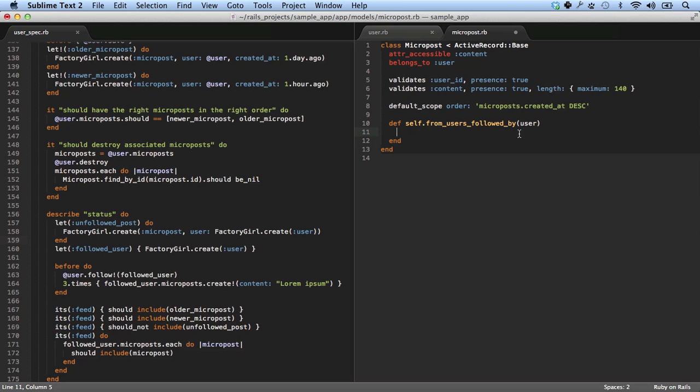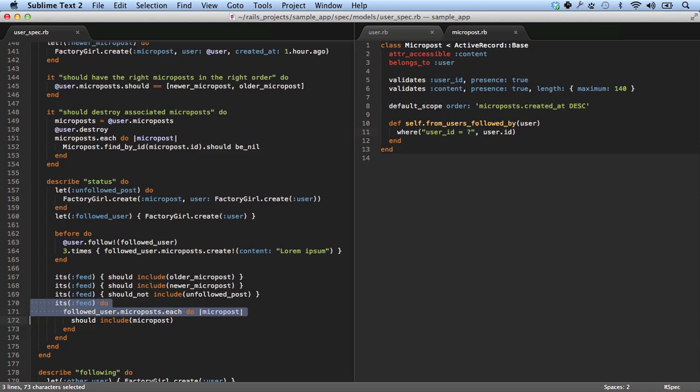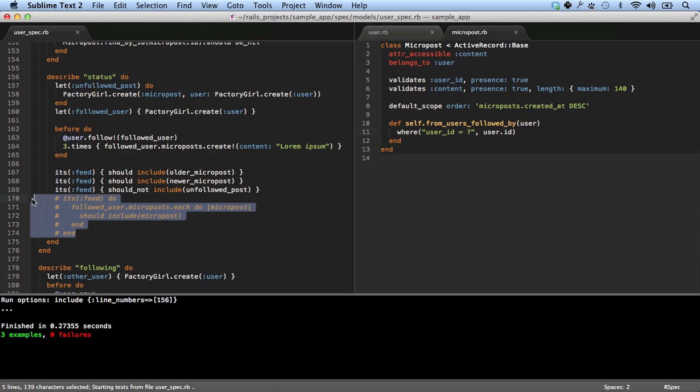We can actually replicate our previous functionality like this. Remember we had micropost.where user ID is equal to question mark. Before we had ID from the user model. Now we can do user.id. In fact, let's run these tests. Comment this out. Let's get these passing. Right, those are passing. And now I'm going to put this extra requirement in. This is the key. If we can get this thing to pass, we have a working feed.